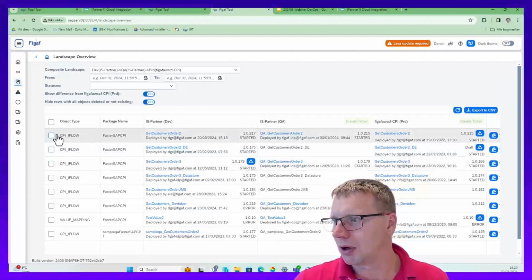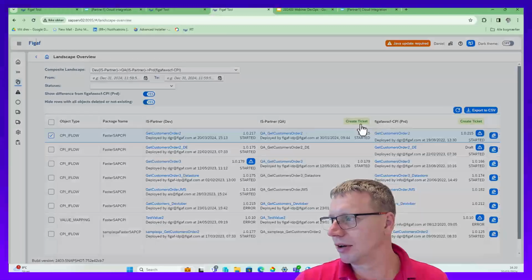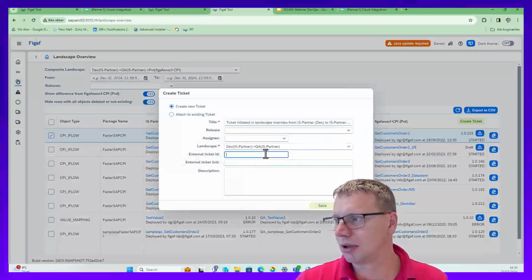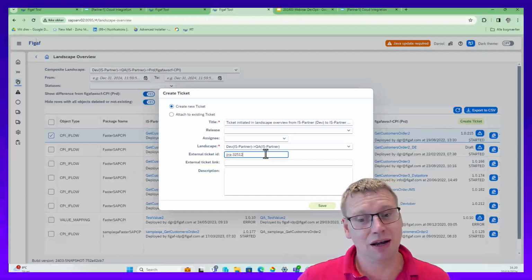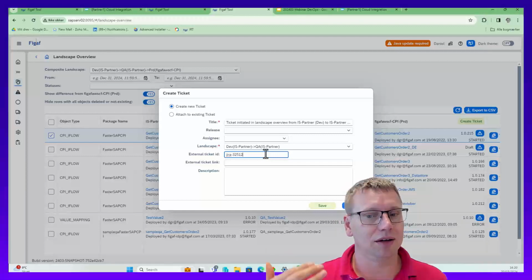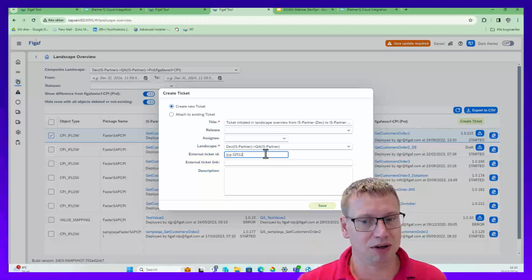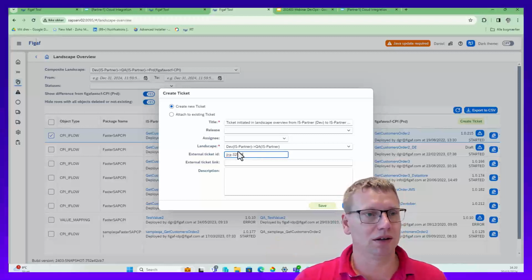Good. But we wanted to transport this, so I just select here, create a ticket. We can also select multiple. I will have a Jira number or ServiceNow number. It's not going to replace that, but it is just a way that in the FIGAF tool we have a placeholder for why we are making these changes.